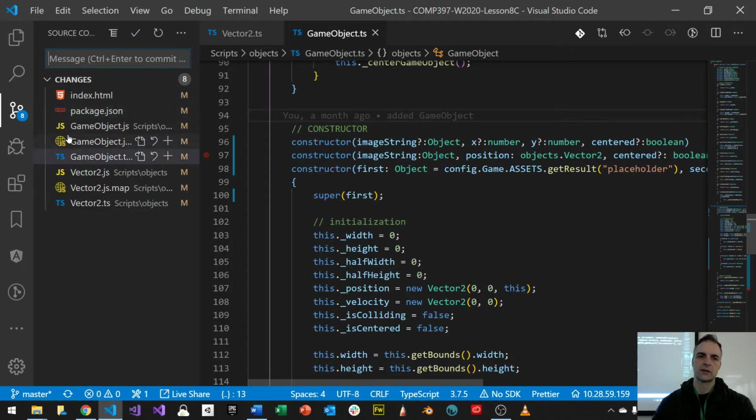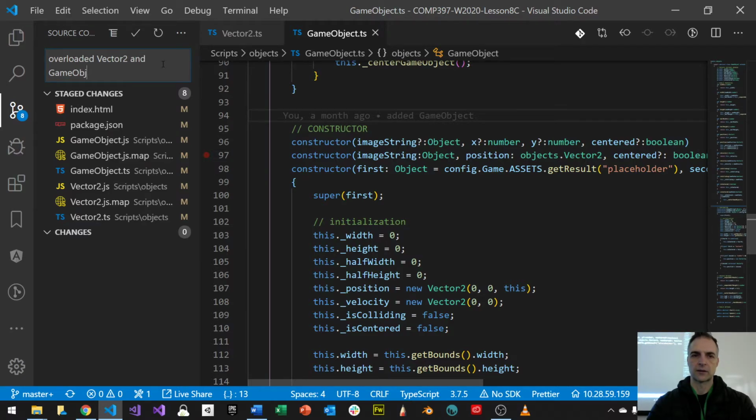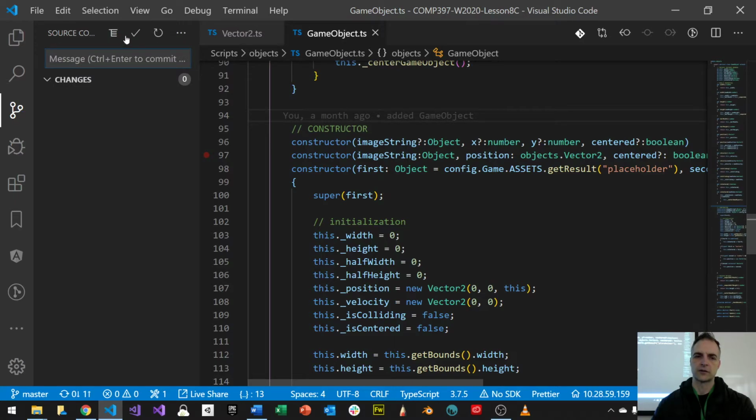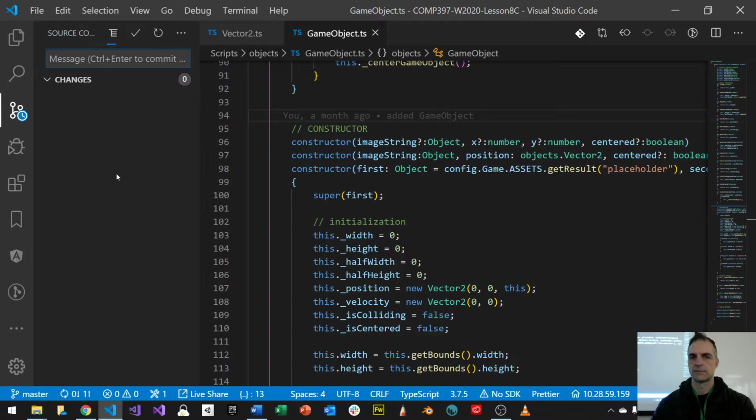So I'm going to go here, and I'm going to go here. I'm going to basically put this to the staging area. I'm going to say overloaded vector 2 and game object. Right? So then I'm going to click this little button, which commits all, and then push. All right. So that did those changes.